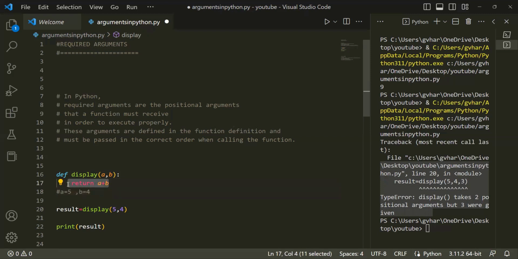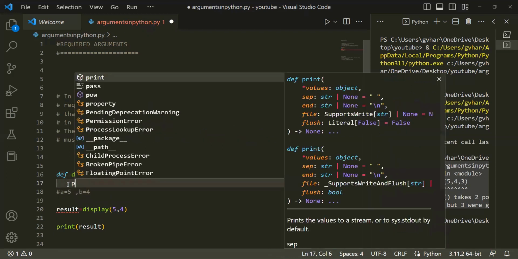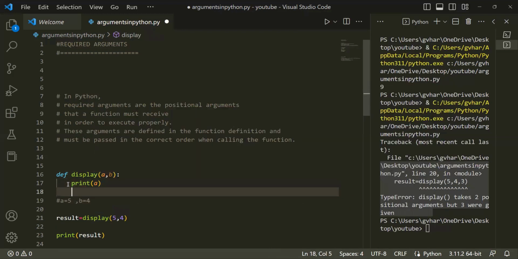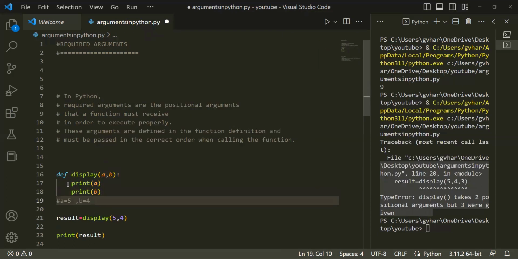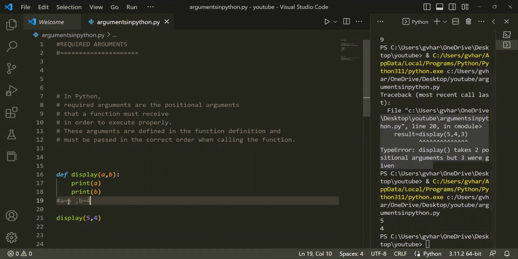So instead of returning it, let's say I'll print it here itself, print a, print b. I'll remove this result and I'll remove this also. So if I run it, a is 5 and b is 4. It is assigning a value as 5 and b value as 4 based on the position of the arguments. So this is what required arguments are.